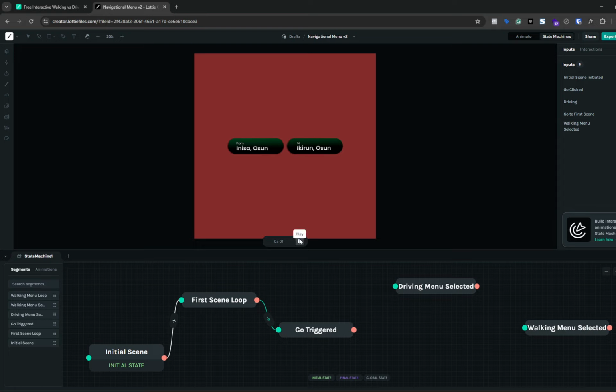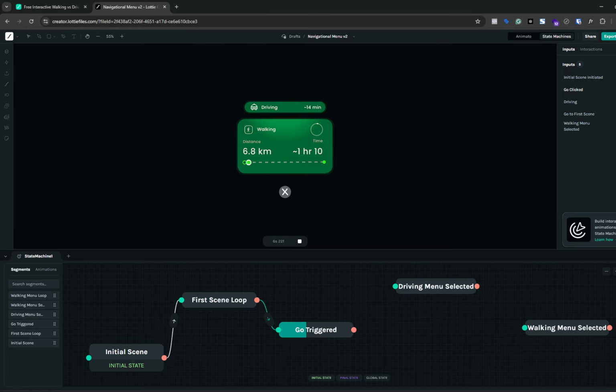So let's play the animation again and see what that looks like. This is initiated, it moves to this, and it continues looping until I click on this button right here, this green flash icon in front of the go click. That is how you trigger inputs if you have not added interactions to them yet. So if I click on it, it's going to move to the next section. Let me just try that and see what it looks like. And it moves to the next section.